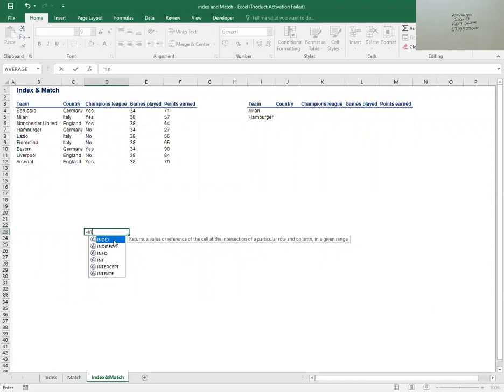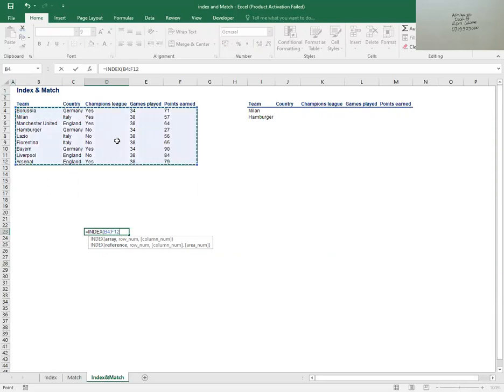So once I've seen this INDEX blue tick like that, all I need to do is say tab. Once I say tab, they want me to give them the array, the table. So I'll just highlight everything here from Borussia. So I'm highlighting everything in this table. Of course, I don't have to do that, but I just want to go the long way. After that highlight, it has told me I've picked everything from cell B4 all the way to cell F12, like that.